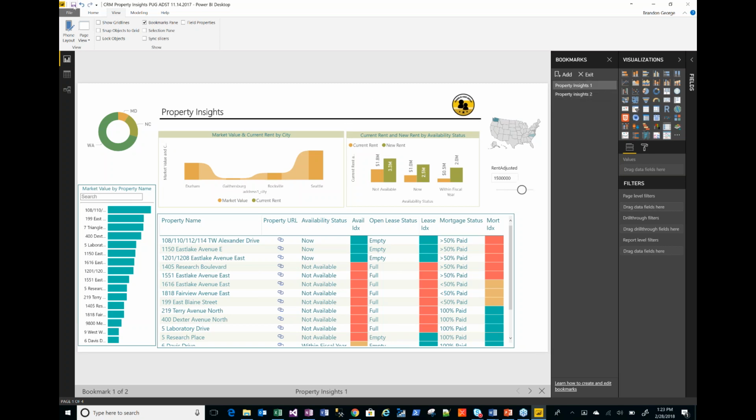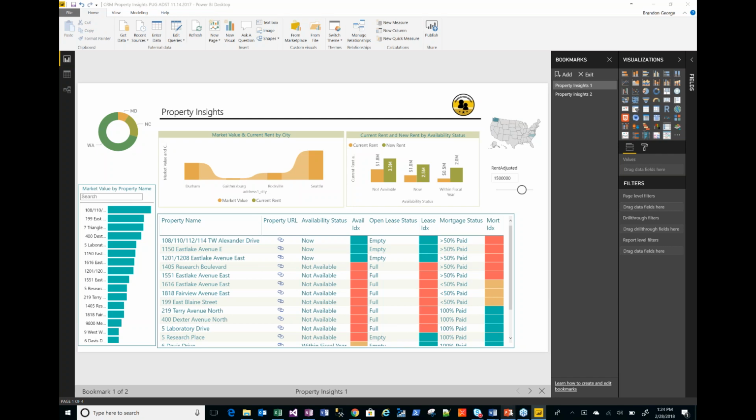So I'm going to hit save and not try to publish this time because I don't want to have the same kind of crash if I can avoid that for Power BI here. So I'm going to move on to the next section.